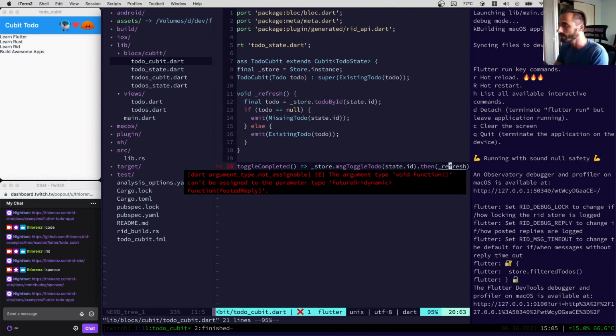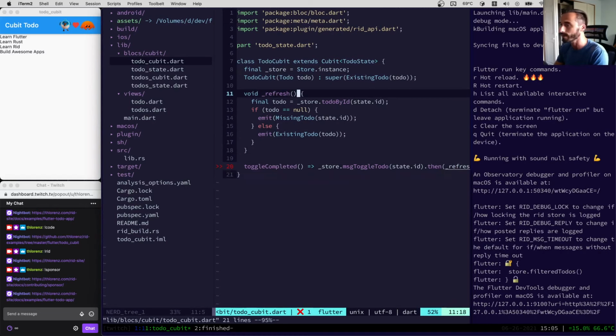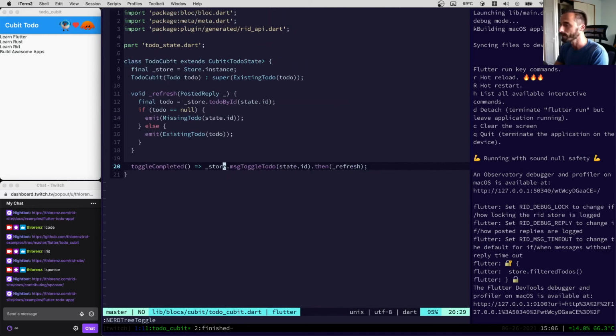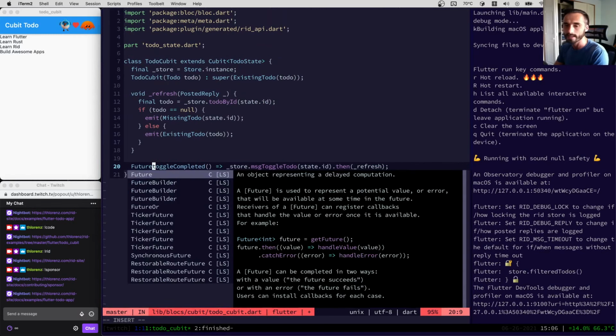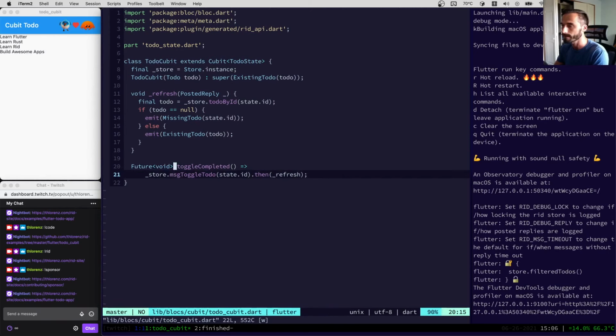The problem is that this says it is not assignable because this one actually takes a posted reply, right? So okay, we can change that, no problem. We can just ignore it for now. We don't care about the posted reply. So now we have this method. But we want to be correct, and we want to say that this actually returns the future of void, because this one returns void, and since we're mapping it over the refresh, we are returning a future of void.